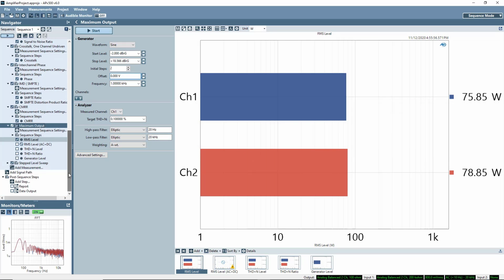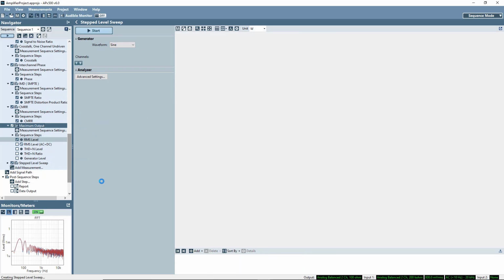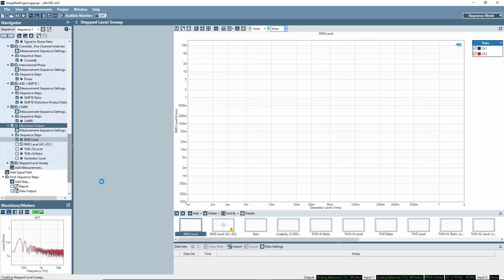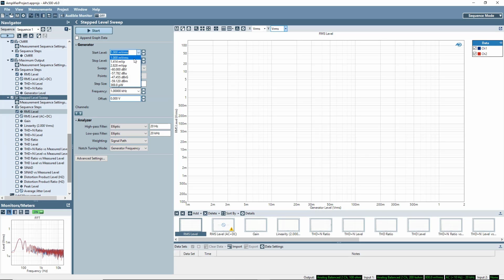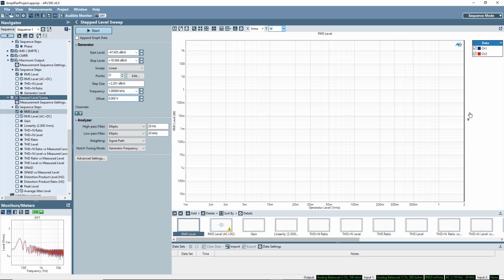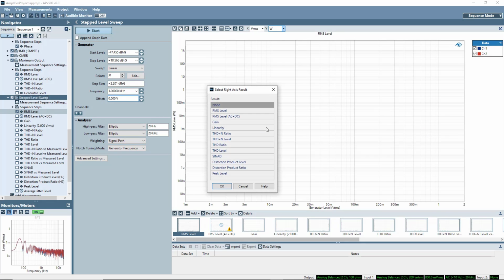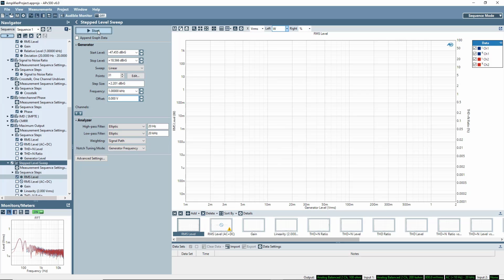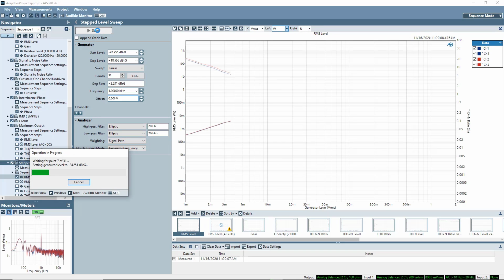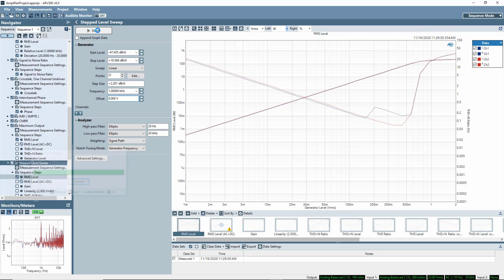Our last measurement will be the stepped level sweep, where we can plot total distortion and noise versus measured level or output power. I'll set the y-axis here to watts, and then define the right axis as THD plus N ratio. And here we can see, as the level is increased, the distortion is reduced, the output power comes up until the point where we start clipping the amplifier where the distortion sharply rises back up.